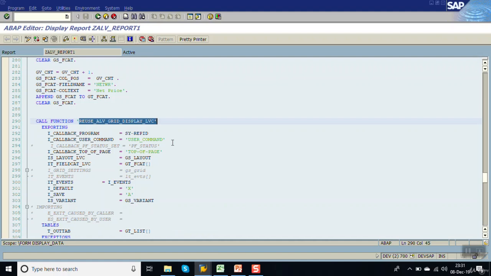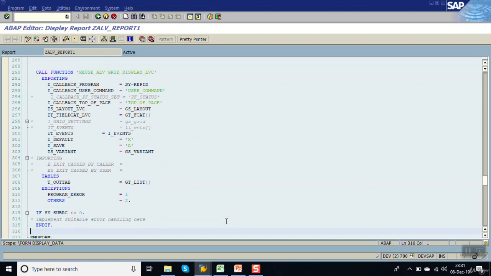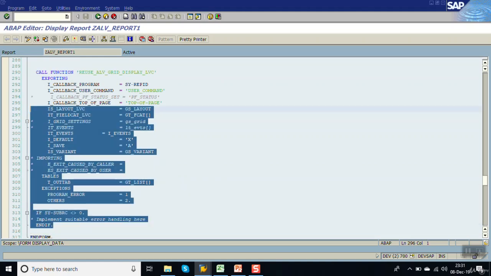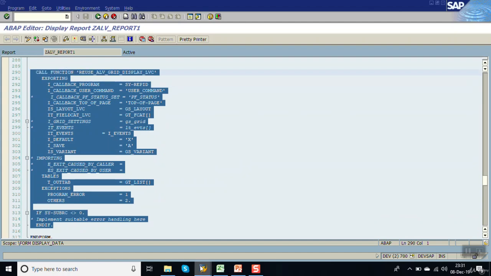Like we are going to use the callback program as report ID. User command we are not using in this program, as this is a basic report. This is also we are not using. So we have to pass the report ID, the layout, the field catalog, which contains what columns are to be displayed, and variant, and important is our output table GT_LIST, which we want to display. So I'm just copying this here.